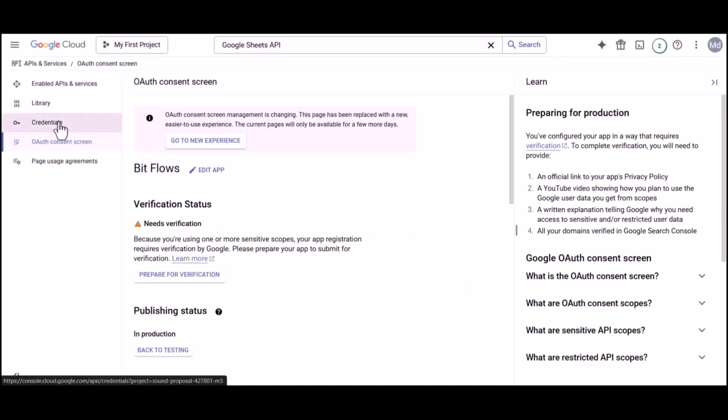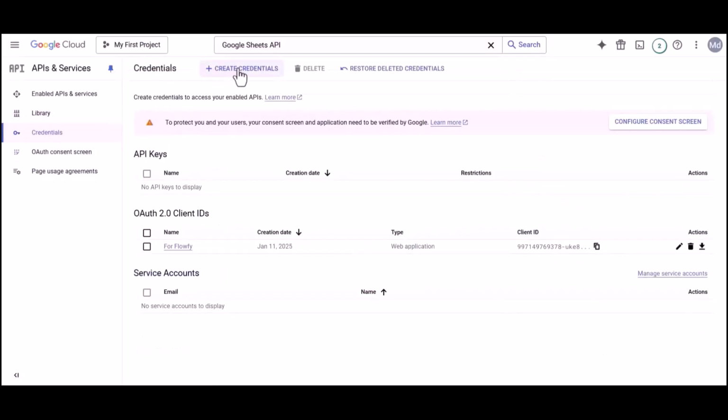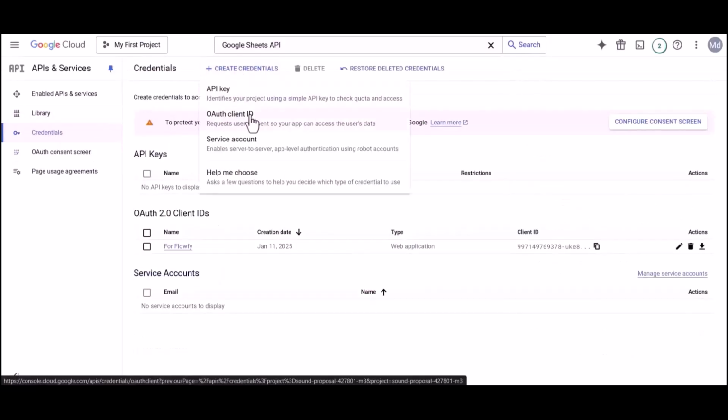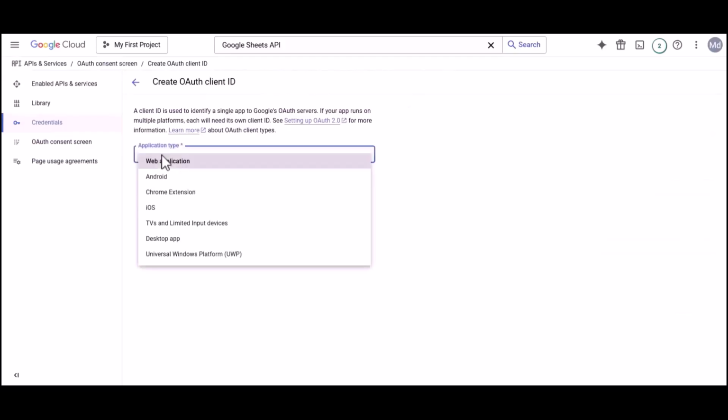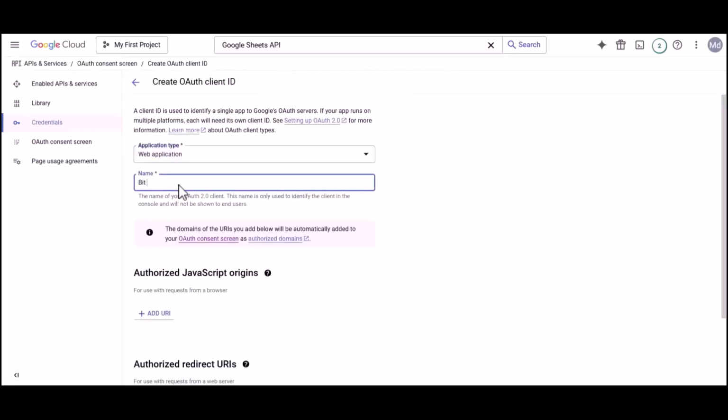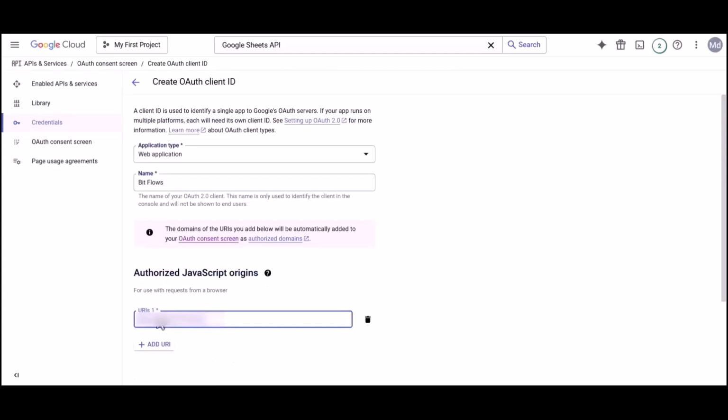Now go to the Credential section, and click on the Create Credential option. Then select OAuth Client ID. Here select your application type, and assign your app name. Under the Authorized JavaScript Origin section, provide your homepage URL.